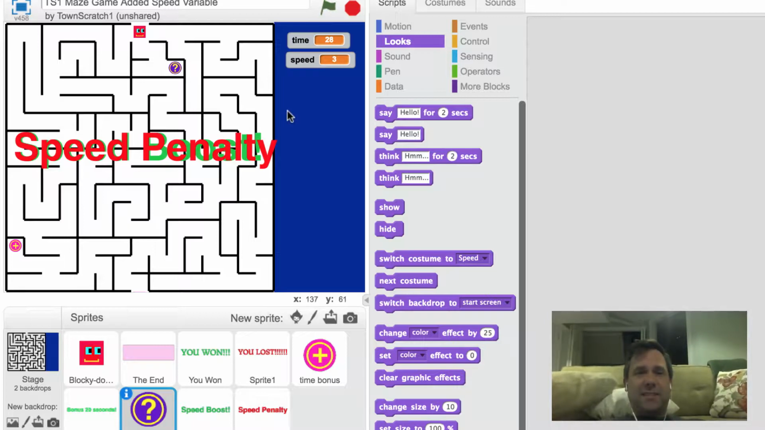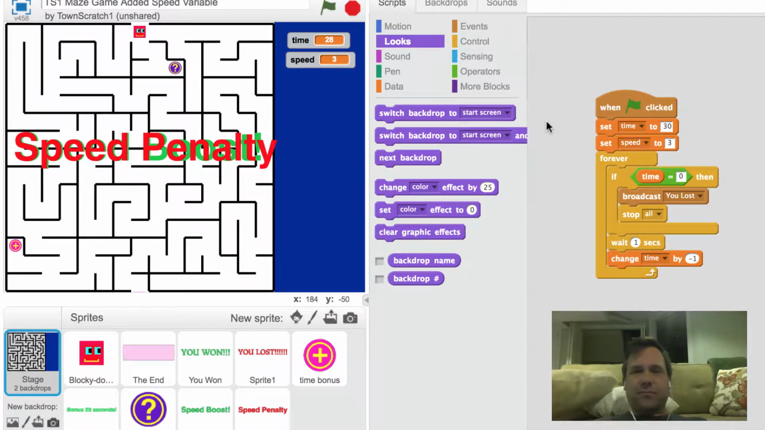Before we get started with that, a couple of little housekeeping things. I'm going to bring my starting time down from 60 seconds to 30 seconds. Where you do that is in your stage. At the top is where we set our variables, and I set my time to 30 seconds. You can do that too if you want to. I just felt like 60 was too much time. And my speed variable is set to 3.